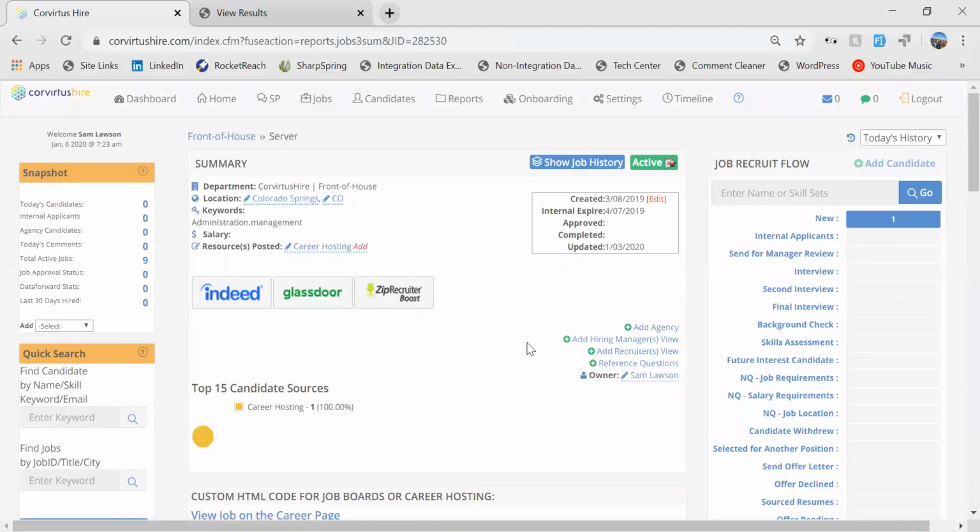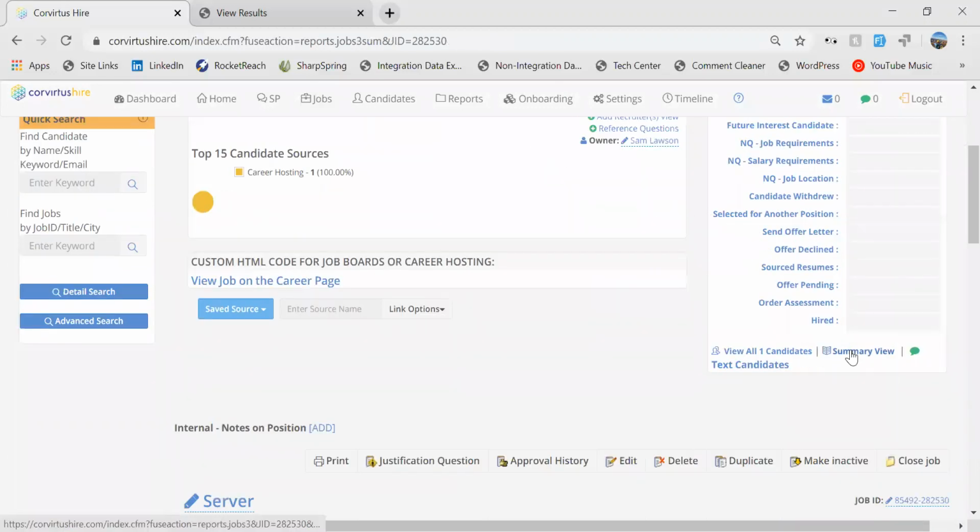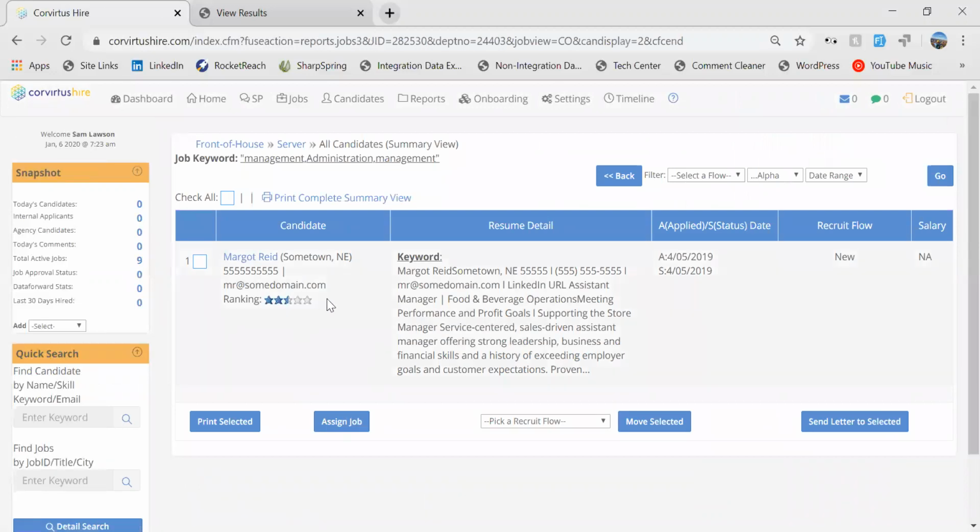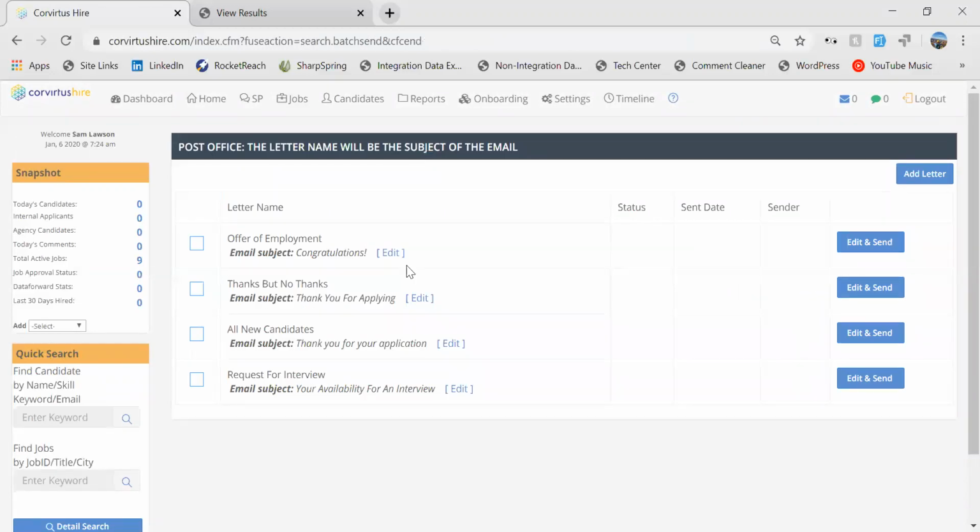Click on Summary View here at the bottom right, and then you can select all candidates. It looks like we only have 1 right now, but if we had 5 or 6, we could select all of them or just a few of them. So we're going to select this candidate. And then we would send a letter to this candidate or a group of candidates. And then you can either send out an already created letter or create a brand new one with a custom message through this add letter function.